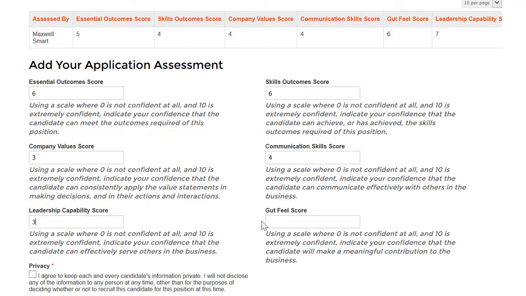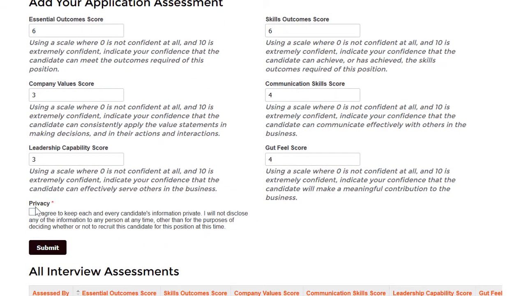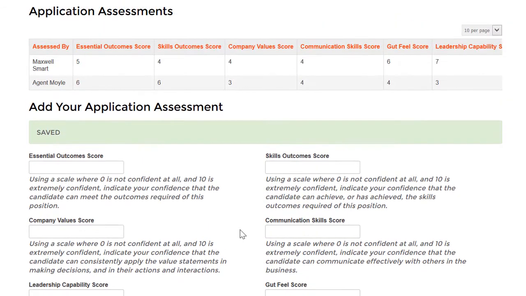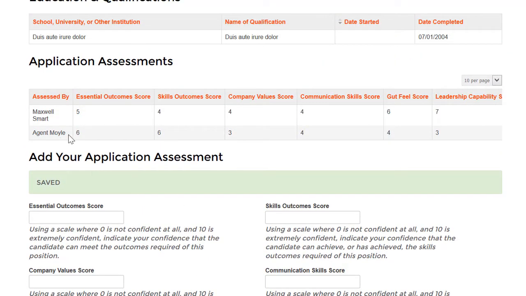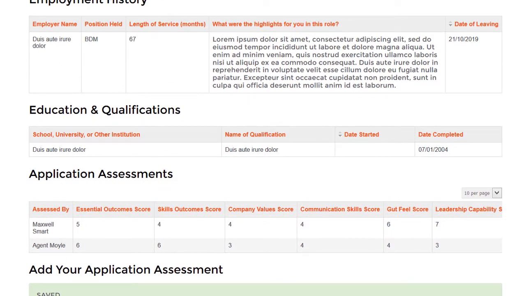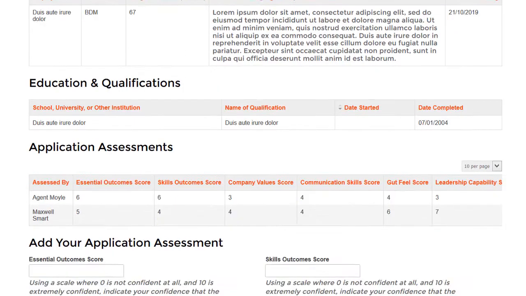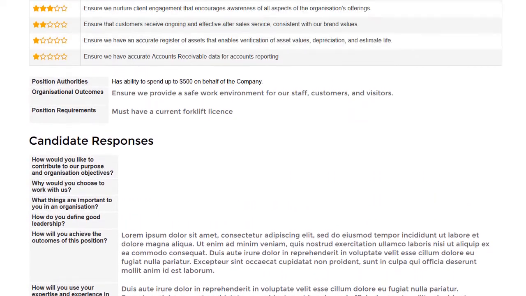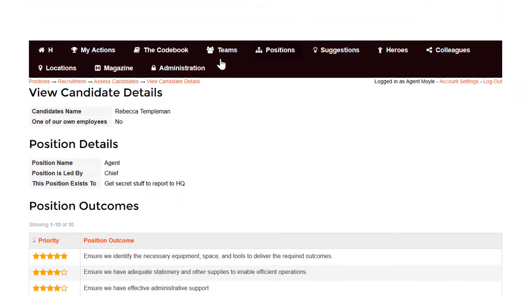You know, sometimes you look at this information and your gut feel just tells you that a candidate is suitable or not suitable. We don't want to lose that in the process. Finally, we acknowledge the privacy, then we click Submit. Once we've clicked Submit, our assessment will be added to the existing assessments, and the score will be averaged over all the people who assess the candidates.